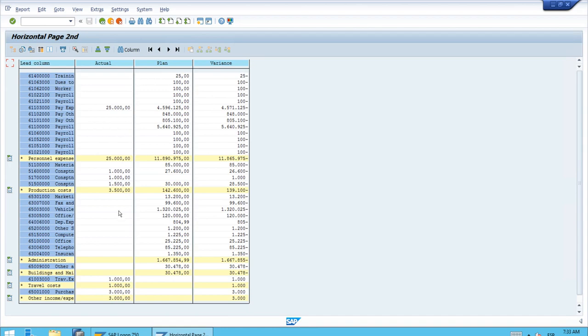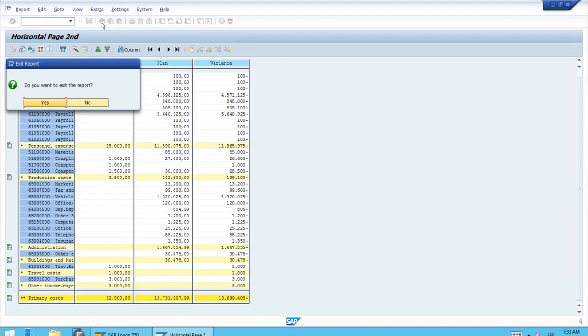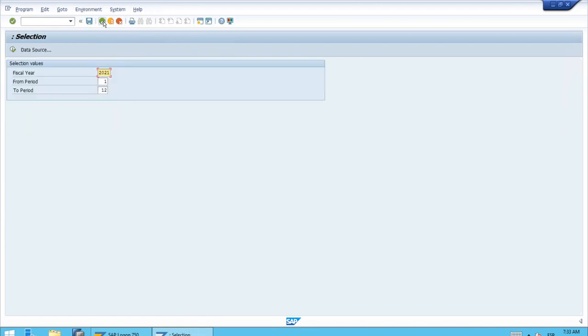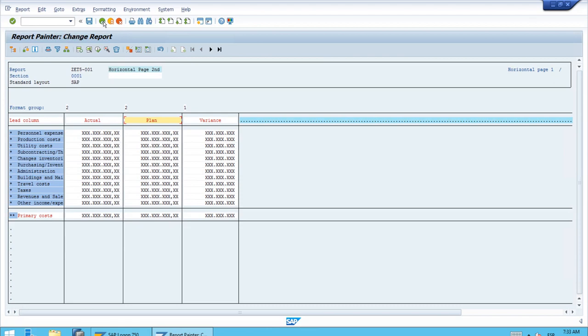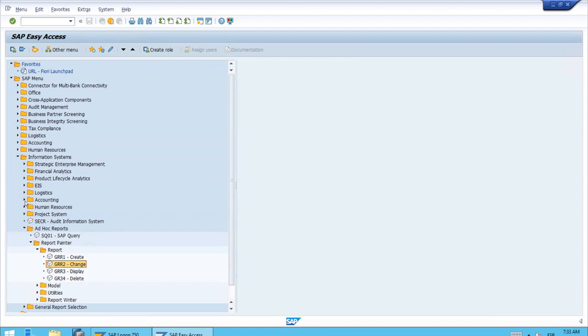So again, directly in the report without modifying the layout, we can modify some settings for the formatting, and that is pretty much what we wanted to show in this one. So let's just go back and let's just quit this transaction just to finish the lesson.